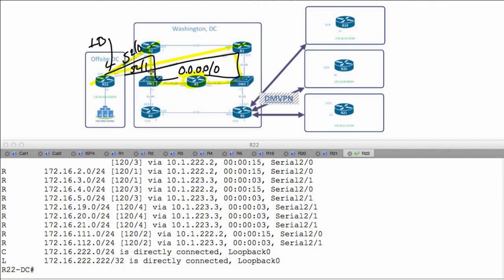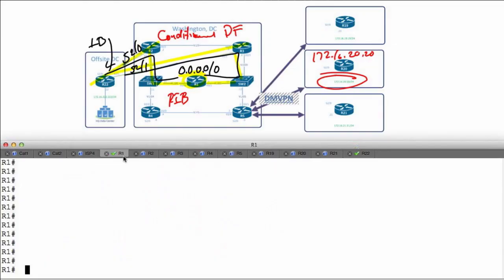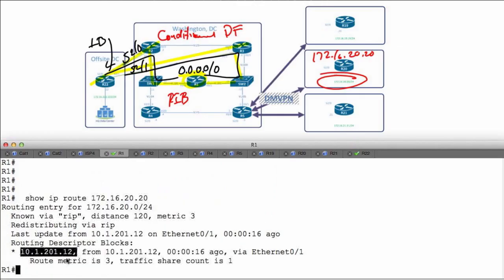Now what I want to do is I want to make this a conditional default route. And I'm going to say I want to make it conditional on the loopback address of R20 appearing in my RIB on R1. So that address, we can't see it here, it's going to be 172.16.20.20. Now what I'm going to do is I want to cut over to R1 and see if that prefix is actually in my routing table. Show IP route, and I'm going to see 172.16.20.20, and there it is. It's actually in my routing table.